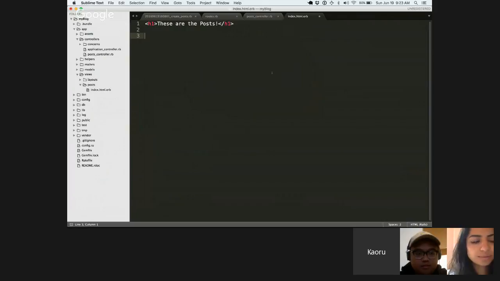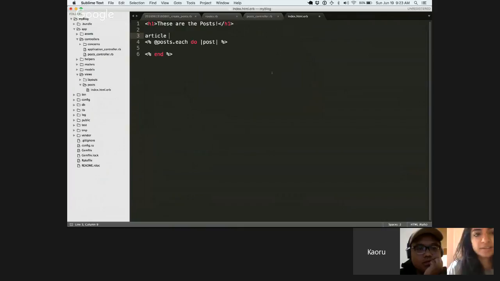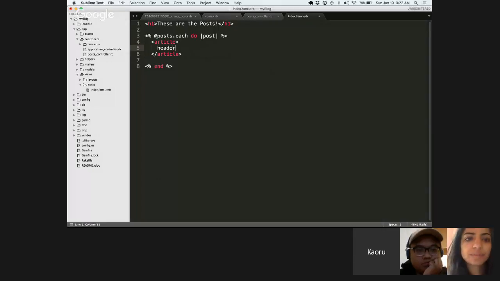So you could do @posts.each. You're going to have to write that each do, for post, and close it. And then you want to start writing our posts, right? So let's just make this a little bit more HTML friendly. I guess each one is an article in and of itself. And then header, h2. I want to put the post title, so I can just do post.title, yes.